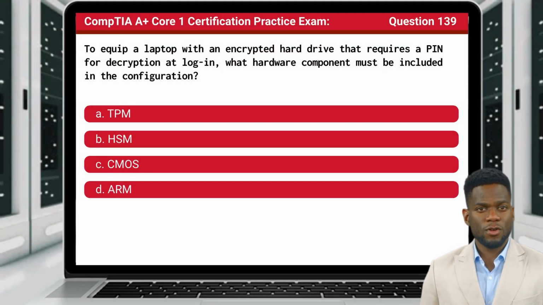Question 139. To equip a laptop with an encrypted hard drive that requires a pen for decryption at login, what hardware component must be included in the configuration?